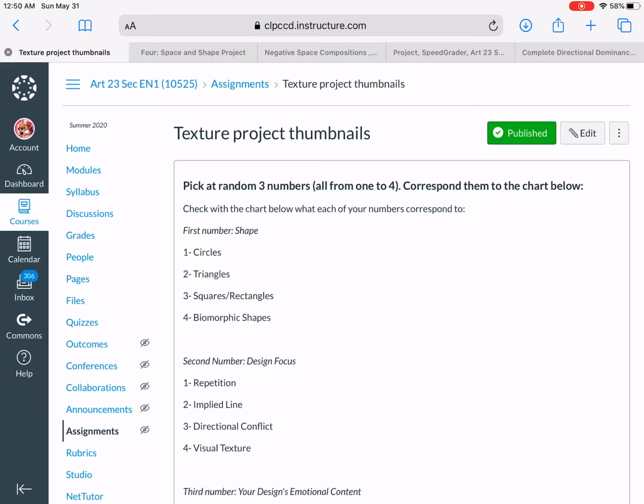So go ahead and pick 3 random numbers, all 1 to 4, and write them down before you look at this. Try not to cheat.